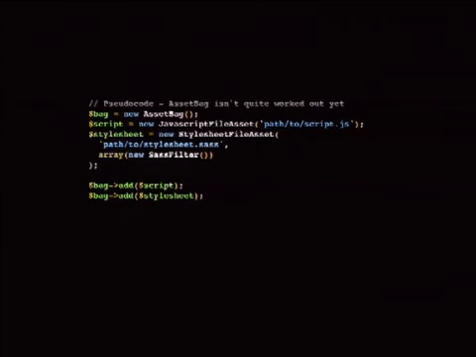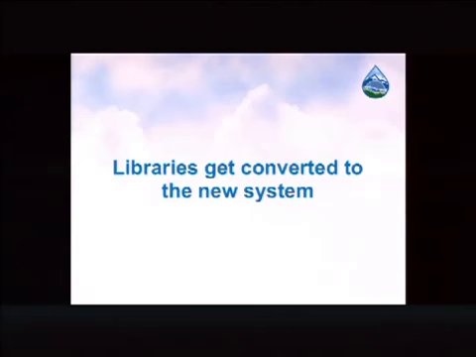Whenever blocks produce, well, actually, I'm going to leave that out. I'll come back to it later. Bags are a way of passing around groups of assets. Libraries get converted to the new system.